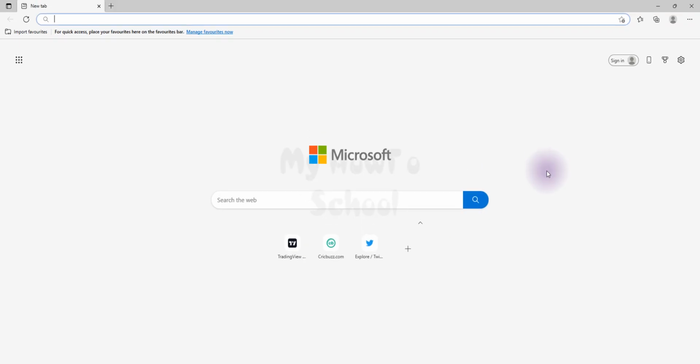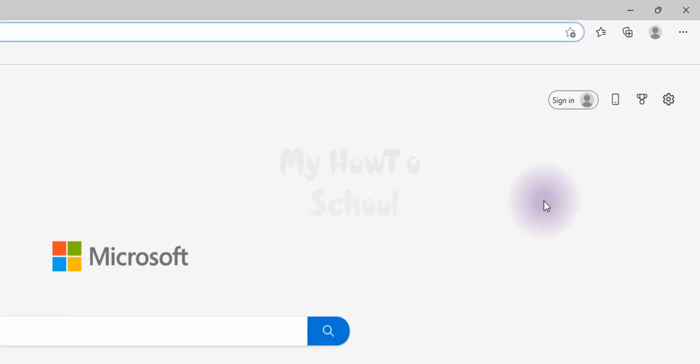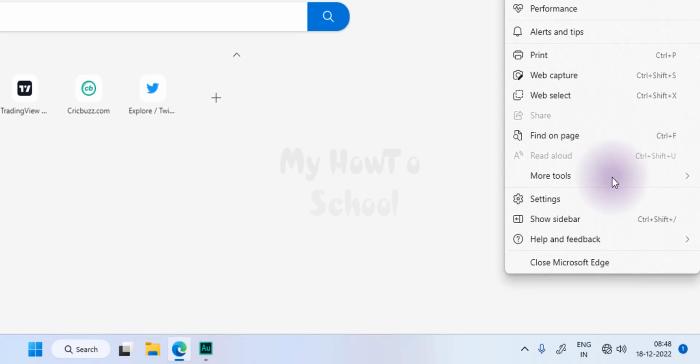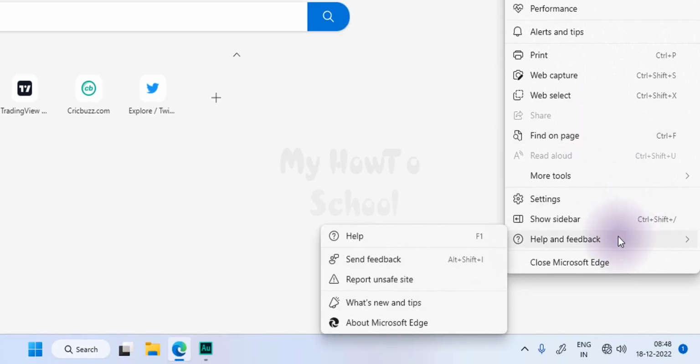Now here in the Edge browser, in top right corner we can see three dots. If I take the cursor on that, it says Settings and More. If we click on that, it will open up a menu. If we scroll down, then we can find Help and Feedback. When I take the cursor on this particular option, it opens up another menu. Now here in this menu, we can find About Microsoft Edge. We need to click on this.